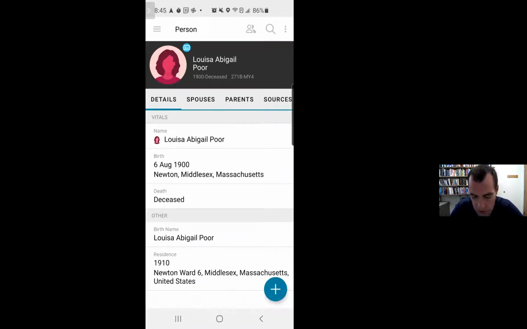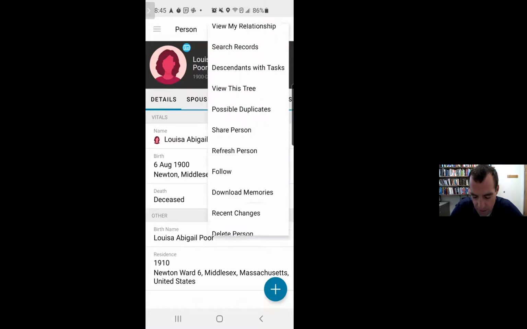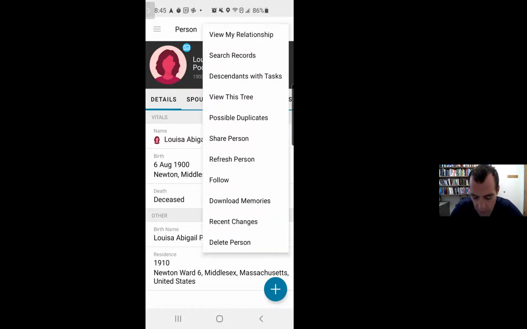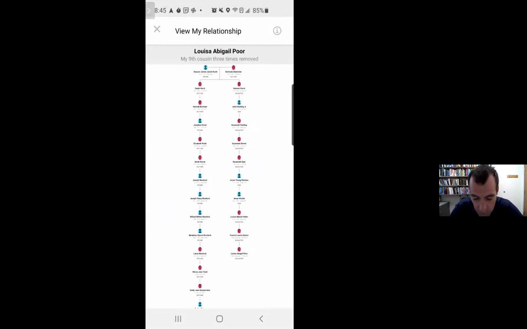And what I'm going to do is there's these 3 dots in the upper right. I'm going to click that and hit View My Relationship. So this person that I just worked on the tree is my 9th cousin. So you can see that we're not very closely related. And so I'm hoping that for some of you that maybe have family from the area, you might discover some of your ancestors while you're working on this project.